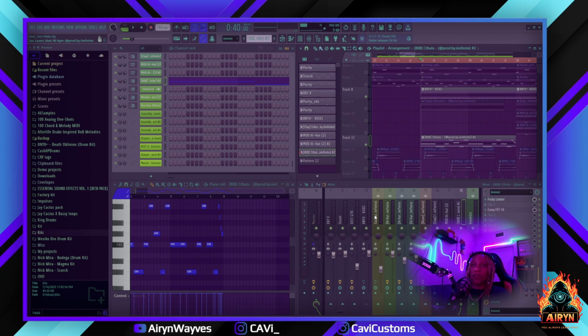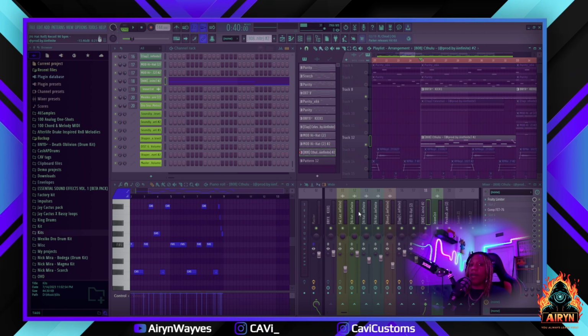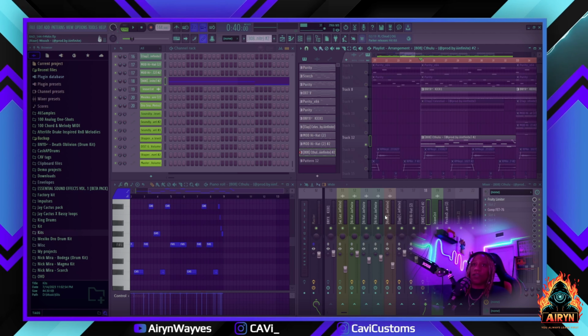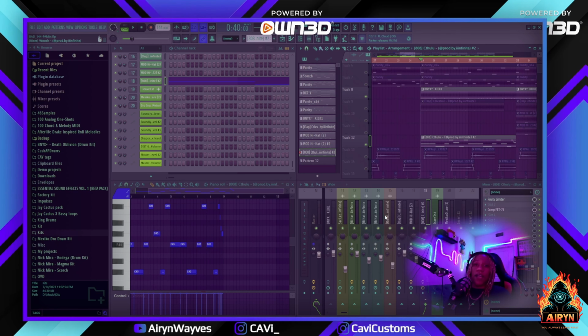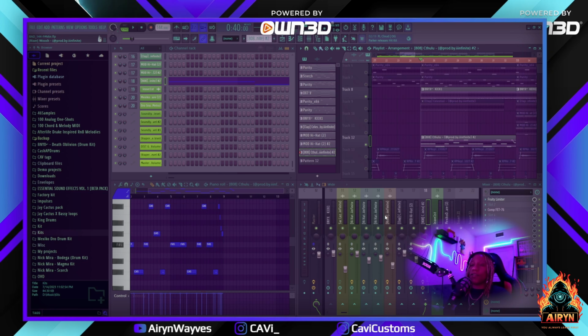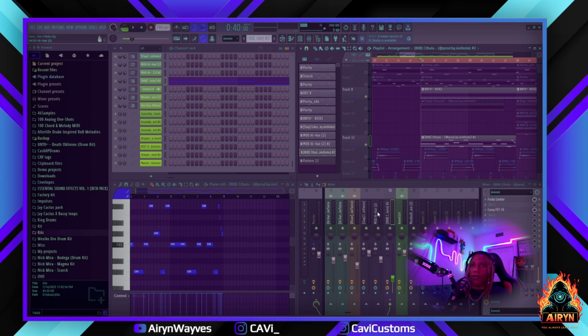Now, side chaining is pretty simple as well. You can side chain anything. It doesn't have to be a kick and an 808 to side chain. You could side chain a guitar to your drums. You could side chain a tambourine to a vocal, whatever. You can side chain whatever you want to whatever you want.